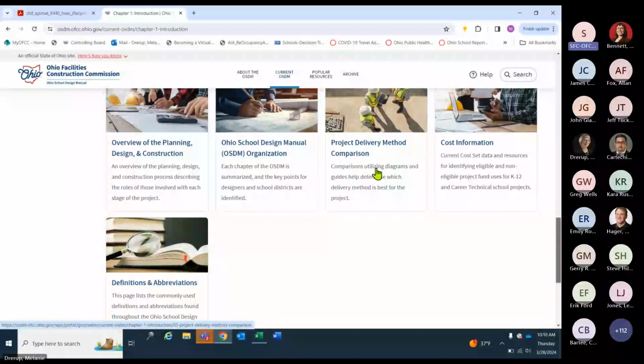Project delivery method comparison: the topic covers each of the methods and what you should consider when making a selection. Cost information, of course: this topic provides a list of eligible and non-eligible expenses, an overview of how the costs were developed, the original cost map, the current cost charts for both K-12 and career tech, and the assessment cost guidelines. Definitions and abbreviations, of course, cover just that, definitions and abbreviations. Next up on our journey, Chapter 2.